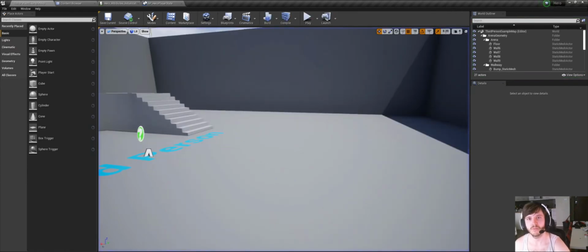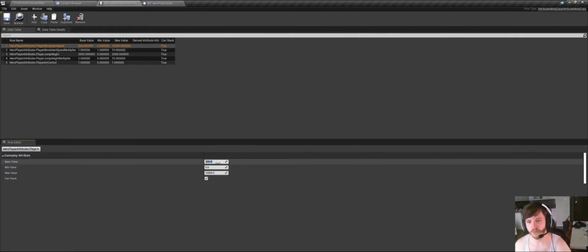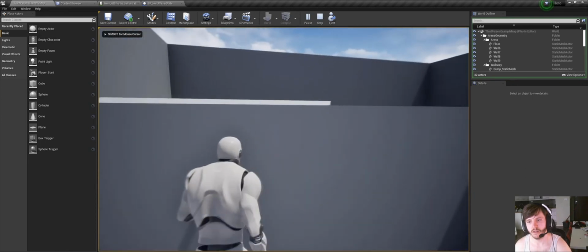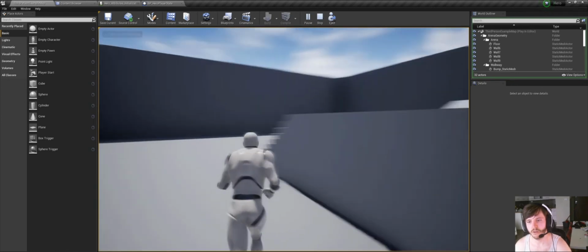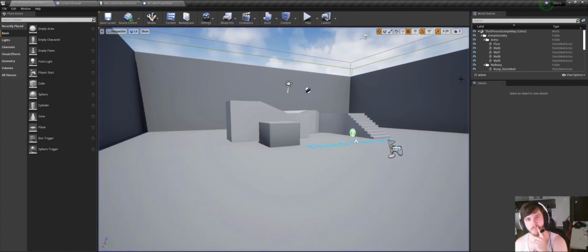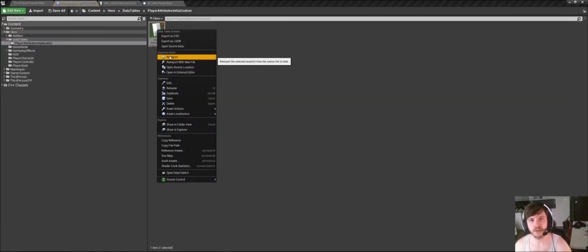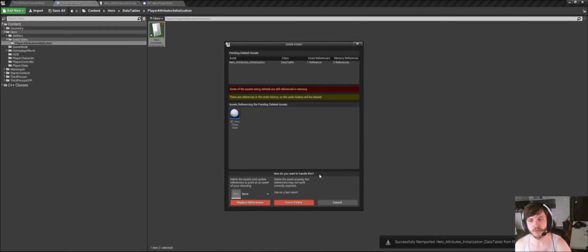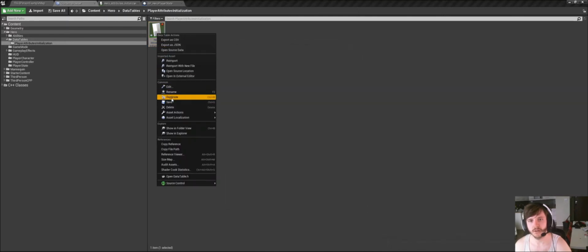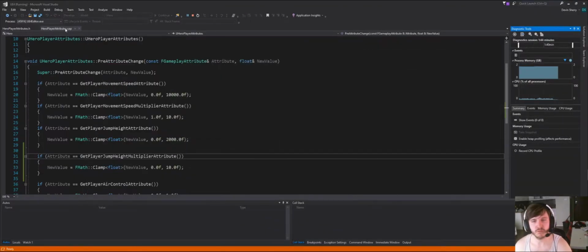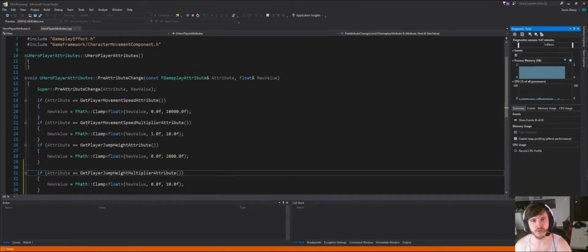Do I jump higher now? No. But the player speed works? Let's make it as fast as we can. Yeah, so the player speed works. Because I think, okay, maybe the jump height is doing something differently. Let me just re-import again, just to get our values back. Yeah. So I think jump height and jump multiplier are doing something kind of unique.